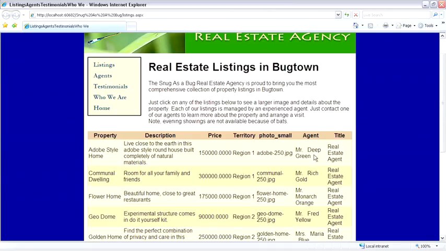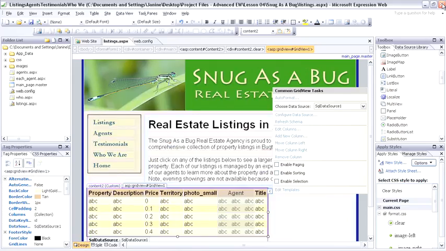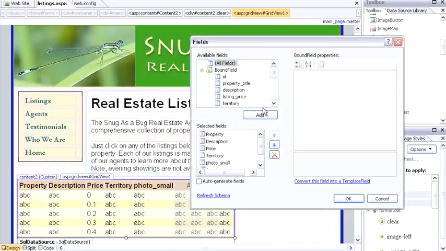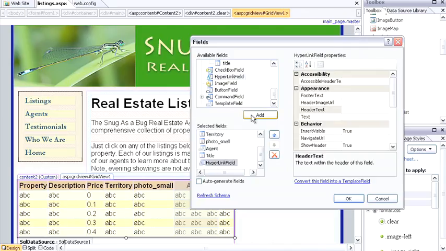So now let's add a field and create a link that way. I'll close out of Internet Explorer, come back to Expression Web, and I need to edit columns again. Now I want to create a new column in this table that's going to have a hyperlink. And the most effective way to do that is to scroll down and choose the hyperlink field option and add that.